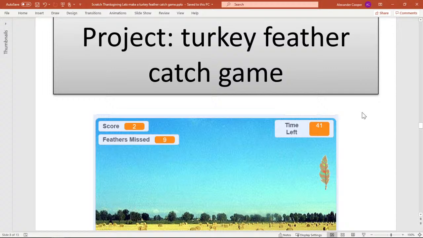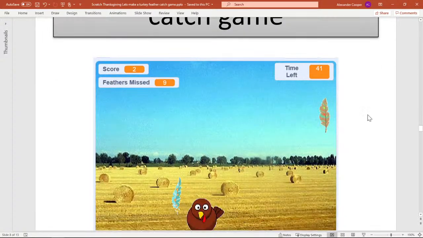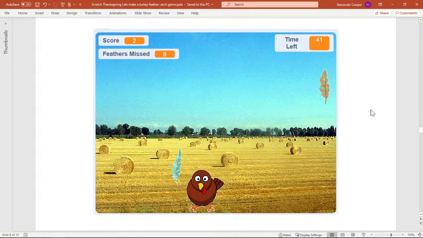All right, so what we're gonna make is our project, our turkey feather catch game, okay? With our keyboard, we're actually gonna be moving our turkey back and forth, left and right. And then as the feathers fall, here they go, falling from the ceiling area, we'll actually catch them, and there we go. So it's gonna keep score. It's also gonna keep score about how many we missed. And the big thing is, when does the game end? Well, the game ends when our timer is up, okay?